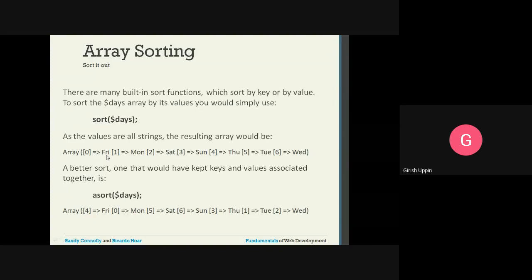If you want to retain the keys that were there before, then you call asort, and this is the function you are going to call. Now you can see the keys are not re-indexed from 0. Whatever keys were there before, the same keys are there, but it has been ordered. The first value is Friday, which has a key of 4. The second one is Monday. It has ordered all the values but retained the keys. If you want to do that, you use asort. If you want to have the index again from 0, use the sort method.